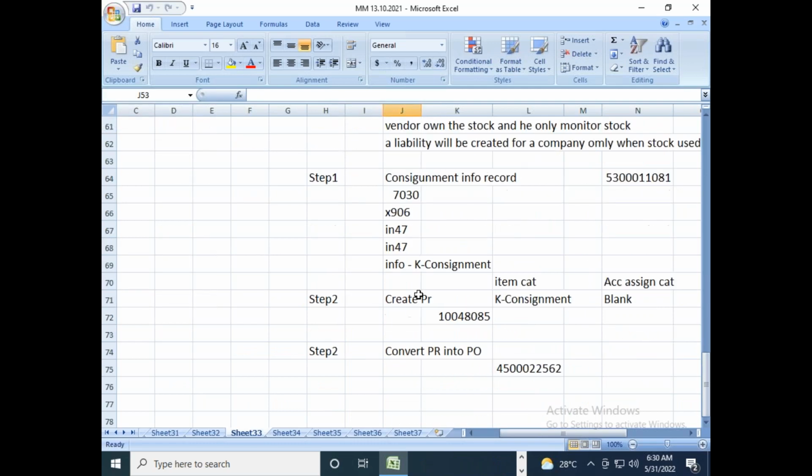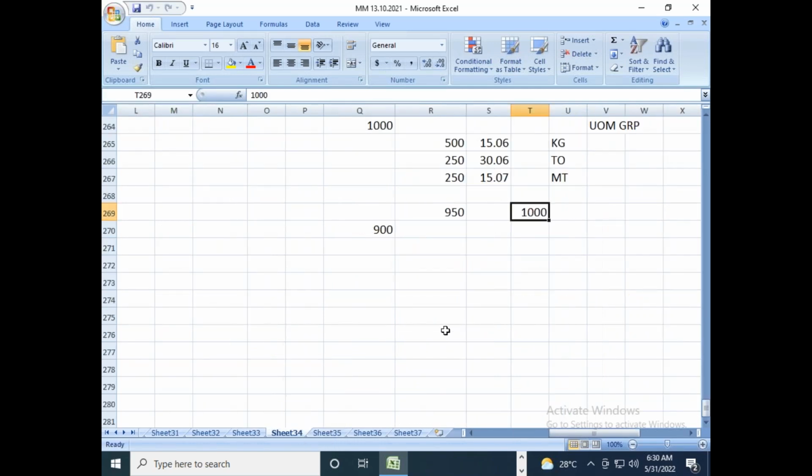Okay, so yesterday we were doing the release strategy configuration.